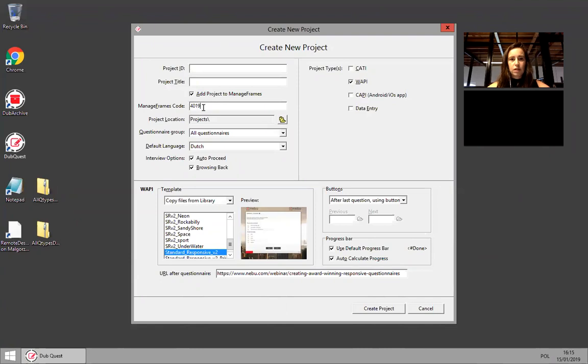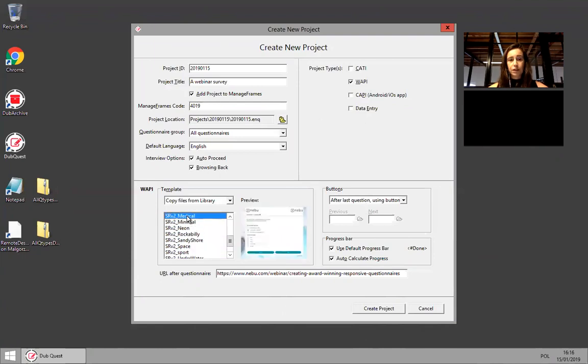I'm going to use the code proper to my manage frame numbering. Project ID, let's make it 2019 January 15. Project title, webinar survey. Okay, let's make default language English. Yeah, here you pick project type. Obviously, it's a VAPI question, and all you need to do to start using responsive template is just to pick one from the list. All 20 are available here.